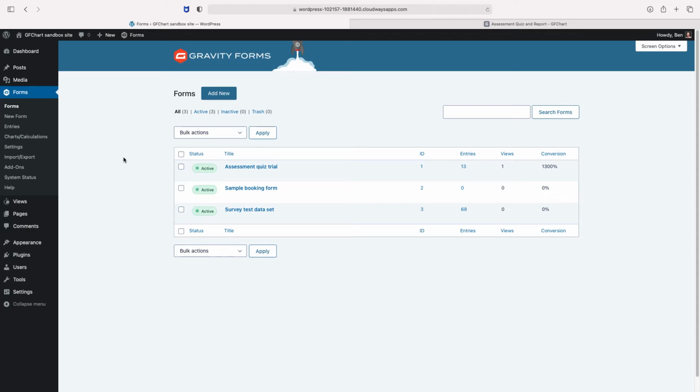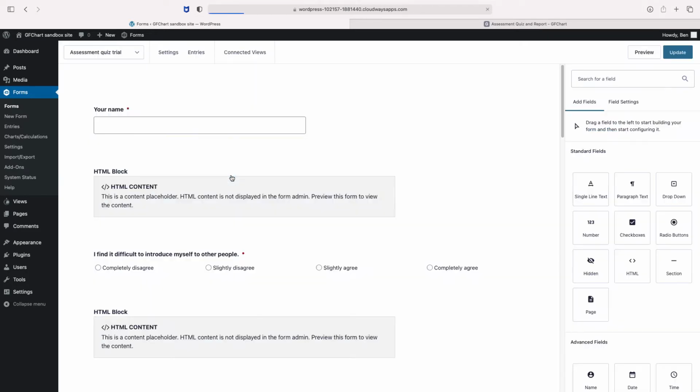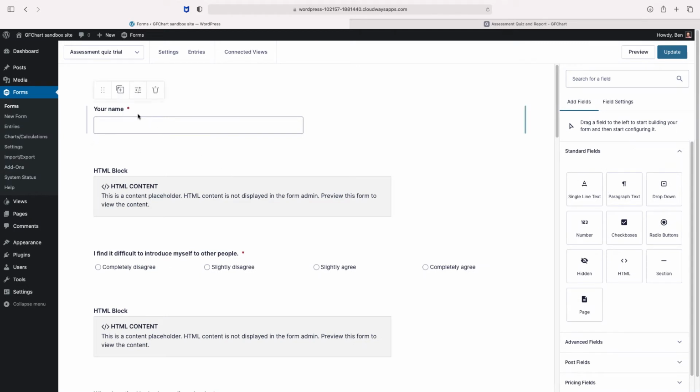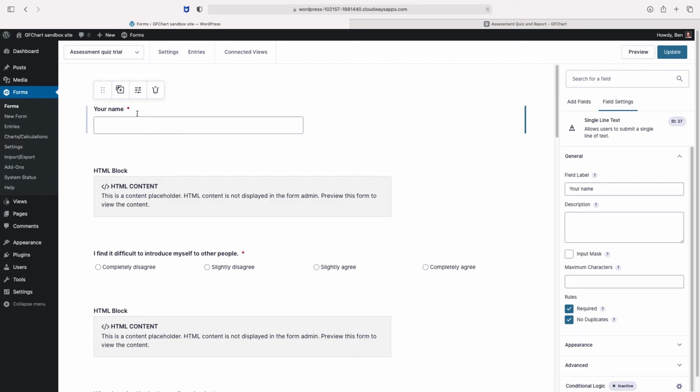Let's now create the assessment. I've already set up the form here, so let's walk through it. This is the assessment quiz trial, and if we edit it, the first field at the top is a name field, just a standard name field that is required.